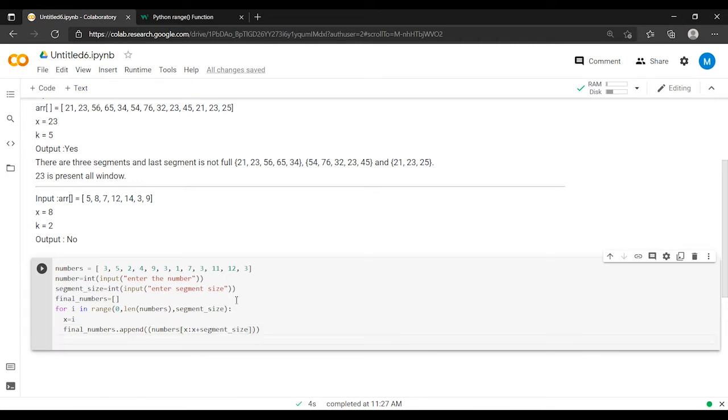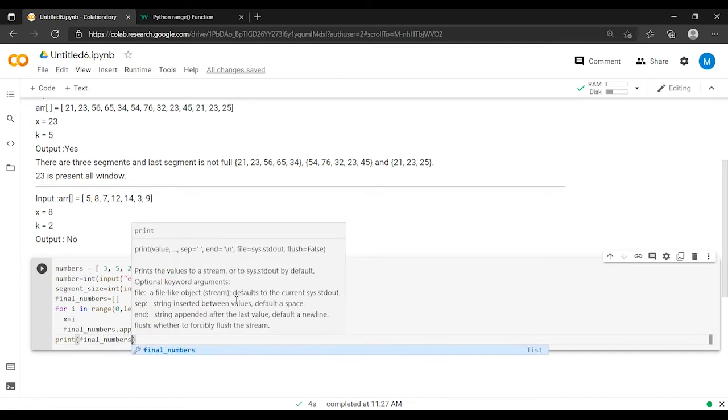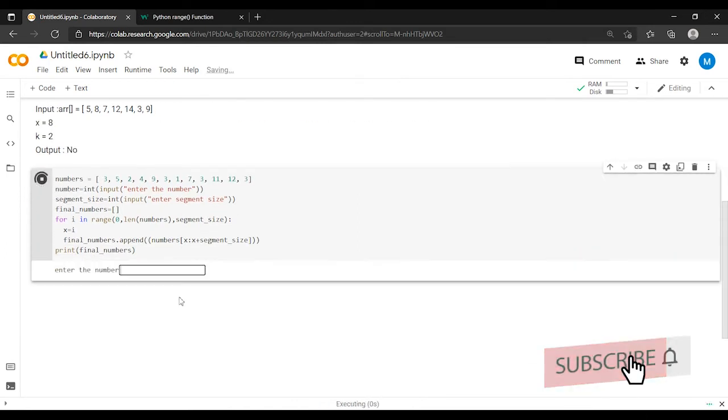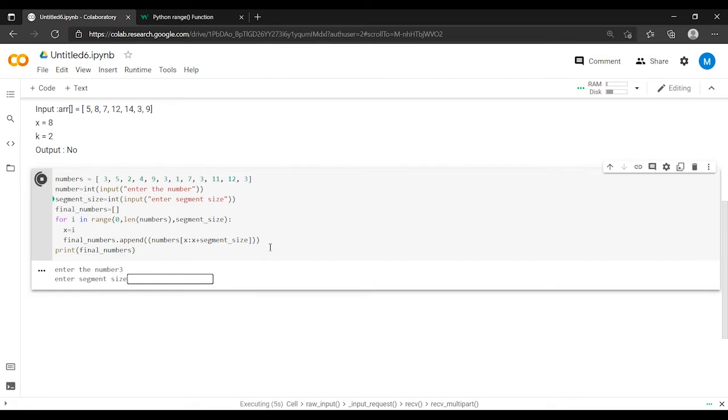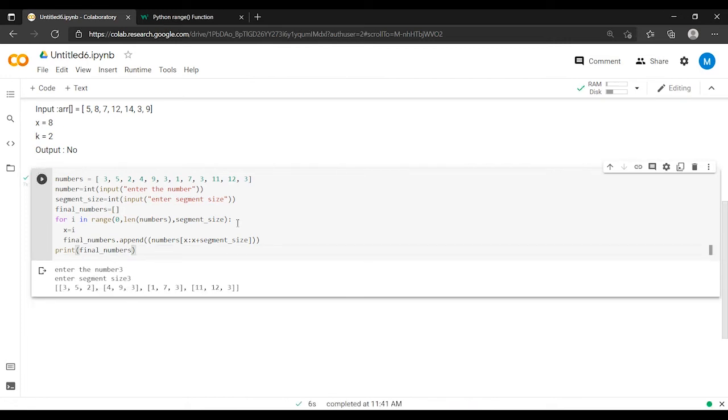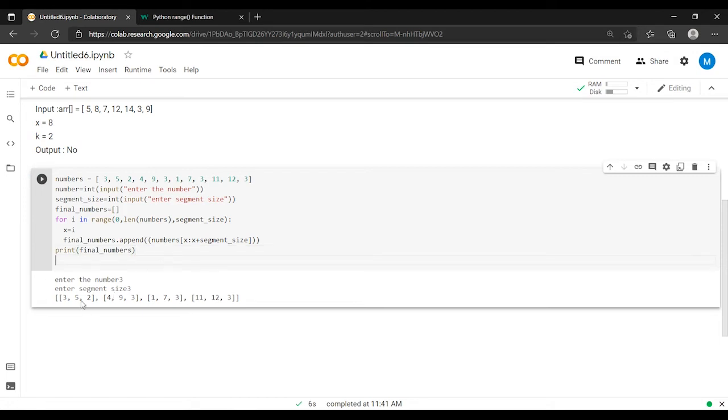So just once we'll check the final numbers list. We'll enter the number we'll be finding, that is the key, as 3, and the segment size also as 3. The list is perfectly subdivided into lists of size 3: 3 5 2, 4 9 3, 1 7 3 and 11 12 3. Perfect. So next we'll find whether the number is in the list of segments or not.